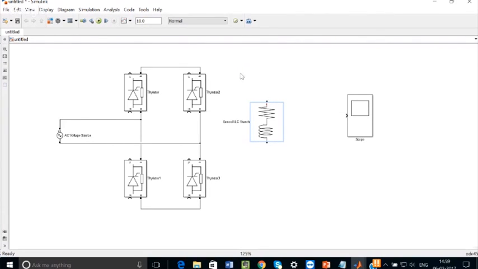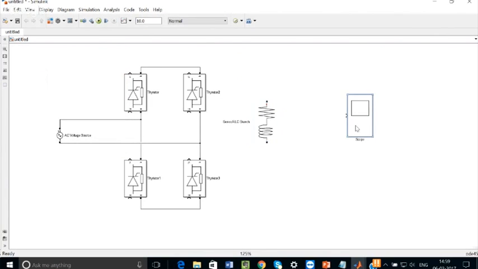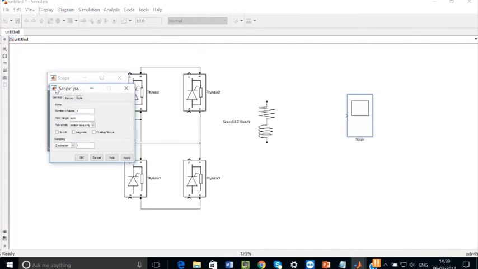Now what we require is, this is the scope where you see the output. Okay, the output. I want to watch around 5 outputs. So just double click on this, and if you go to the parameters and click on this, you have a window here. Here you can give how many axes you want. Say I want 5 axes, I can just give 5.